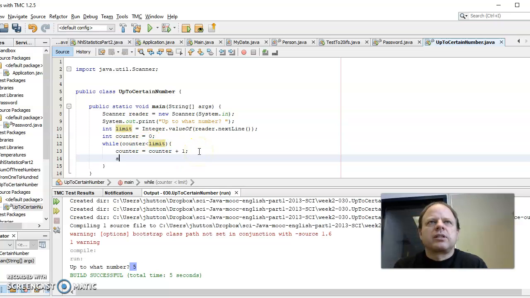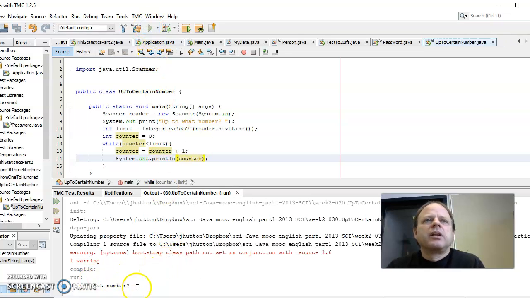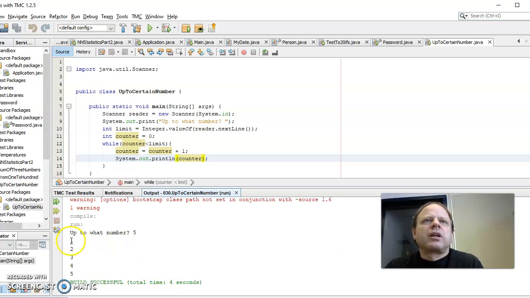If I want to output it, just to see what's going on, I could output the counter just to see what it is doing. So up to what number? If I say 5, it counts.